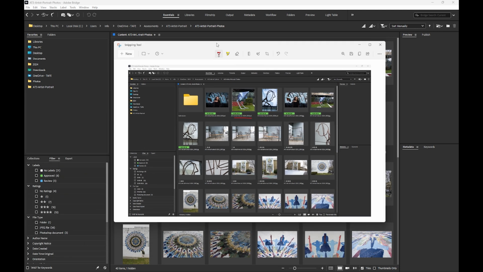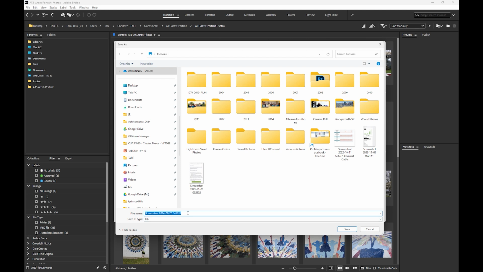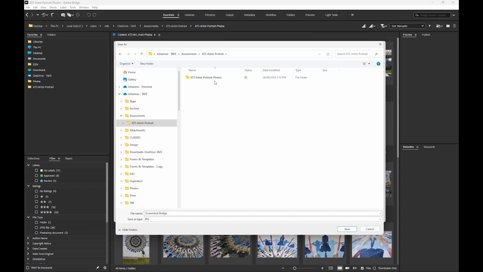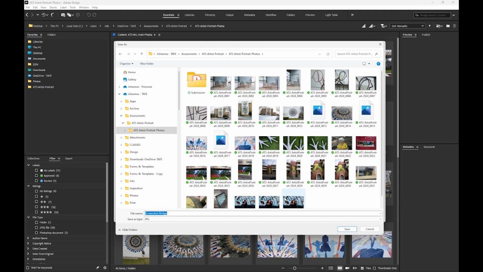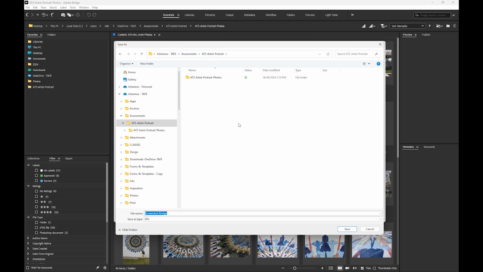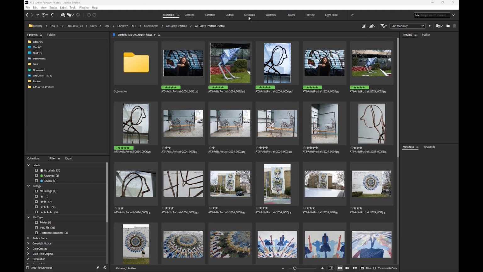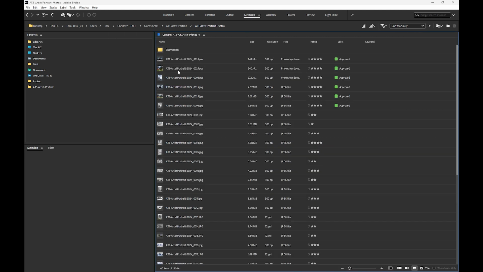Okay, so then we're going to save this, Control S or Command S, and name it screenshot Bridge. Okay, and it has the wrong location, we have to go to assessment task 3 portrait. That's the photos. I'm going to put this in here. Save.